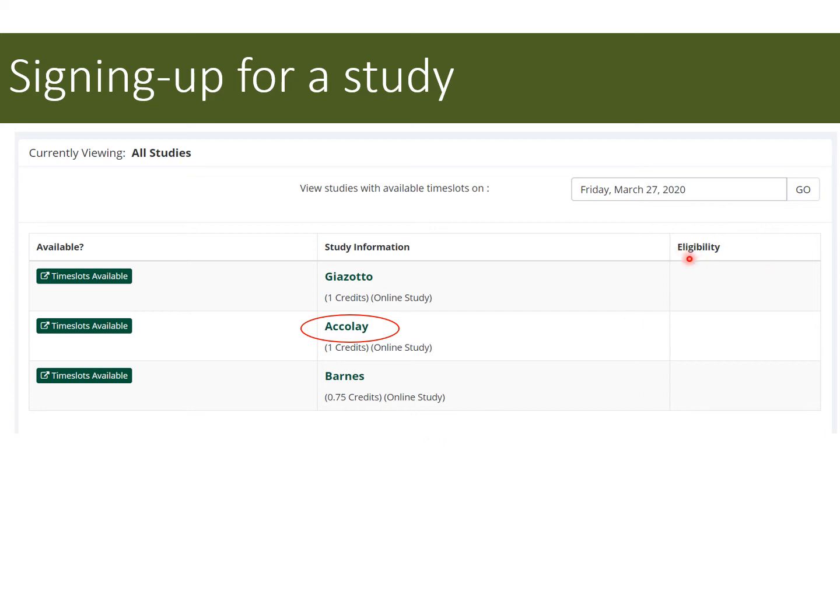If it has any eligibility requirements, they will be listed on the right-hand side in this box here. And if you are interested in participating in that study and you don't want any more information about it, you can just go to the left-hand side and press on time slots available. However, if you want more information about the study, you can select the name by clicking on its green name here, and it'll take you to a more detailed page about the name of that study.